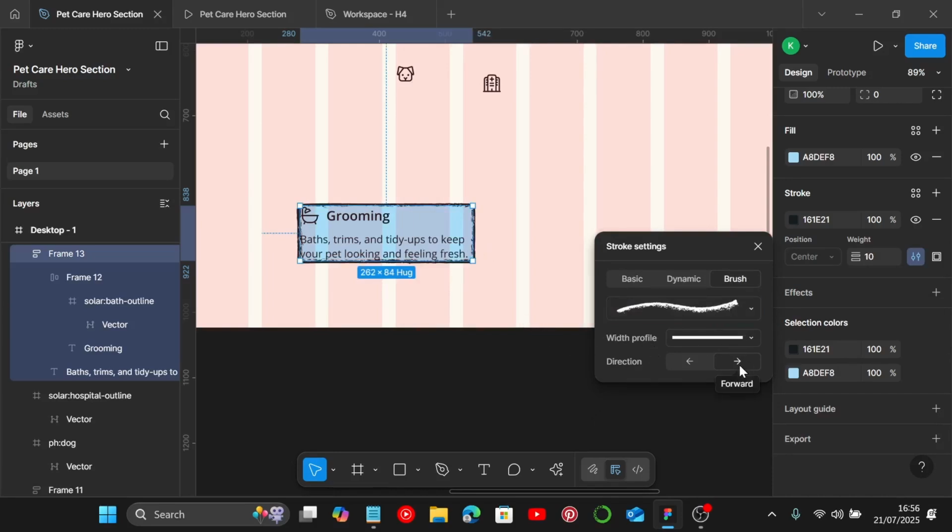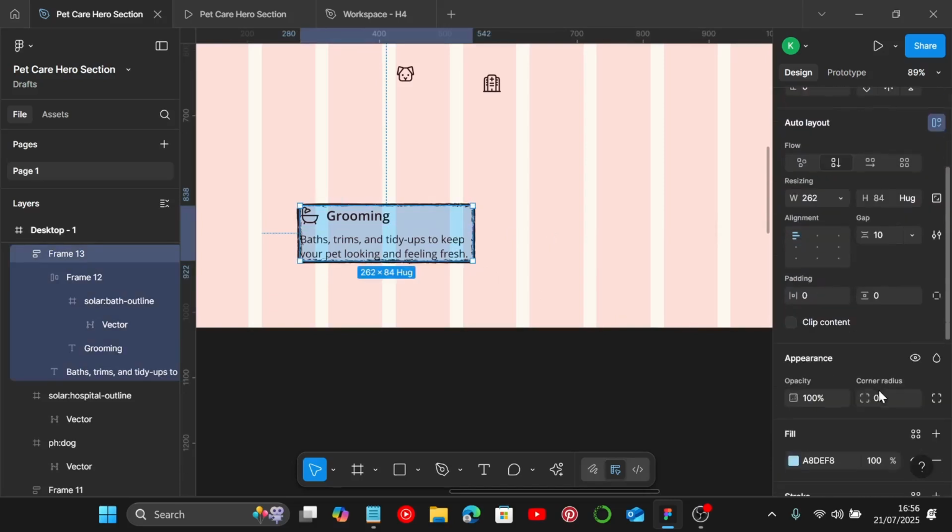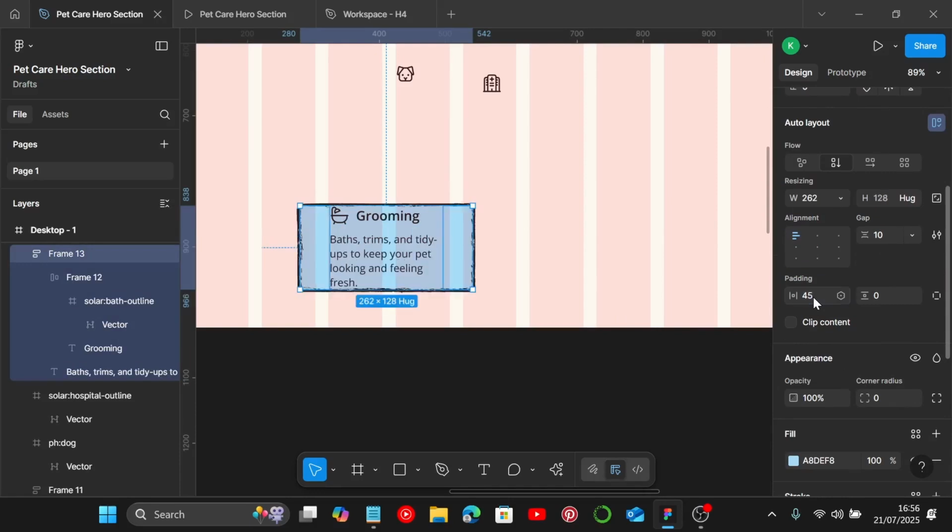Now let's change the padding for this particular frame. So the padding for the left and right is going to be 45, and the padding for the top and bottom is going to be 15.